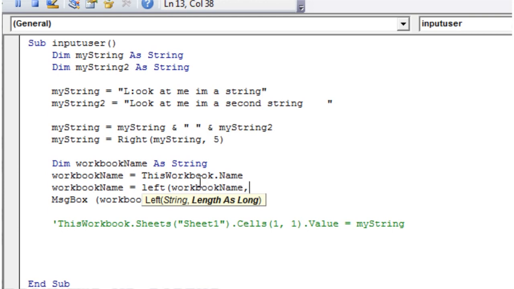And then for the length of it, we want to take the length of the entire string. So to work that out, we put a new method called Len, which is the length of the string, and then we put the string name in there. So workbook name.